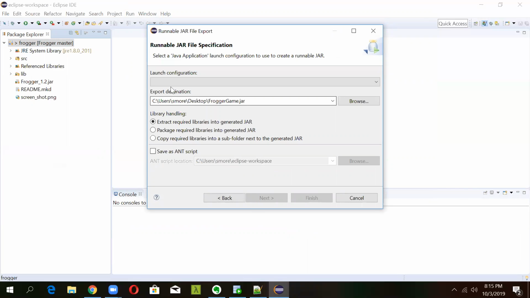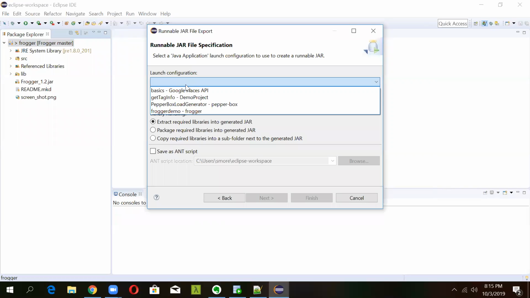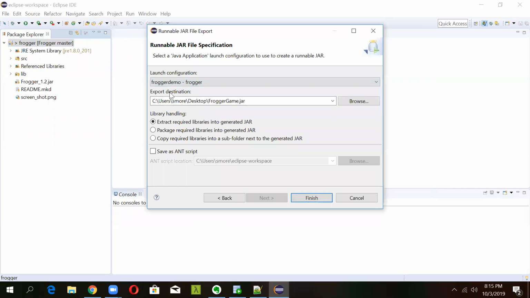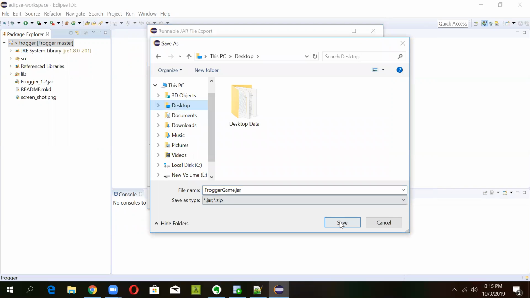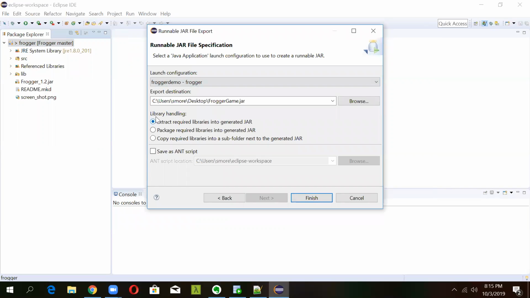Now in here, select the configuration which we have saved. We have given the name Frogger demo, so this is the one. Just select the export destination where you want to keep the JAR file. For now, we'll keep it on the desktop itself, and click on Save. Then check Extract required libraries into generated JAR. The JAR file will contain all the files that are required to run this application. Now just click on Finish.